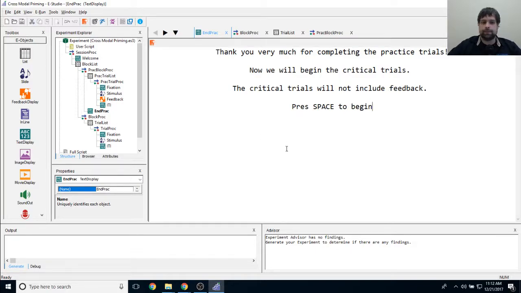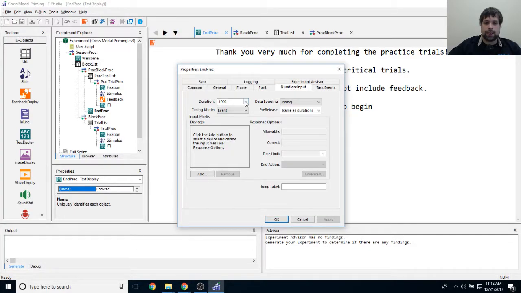So then I'm going to go ahead and click on the properties page there, click on the duration input tab, and again, I just want these to be on the screen for as long as the participant needs to process this information. So I'm going to change my data logging to standard, duration infinite. I'm going to add a keyboard input mask and change my allowable to space. And hit apply and OK.